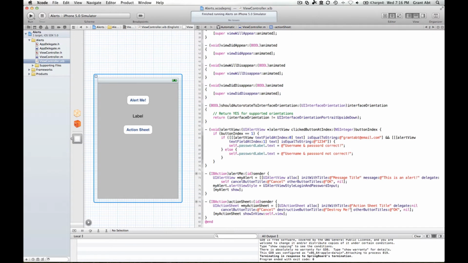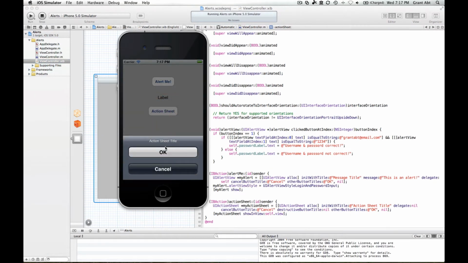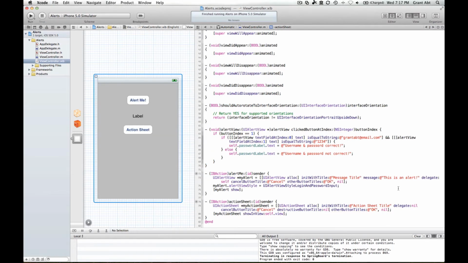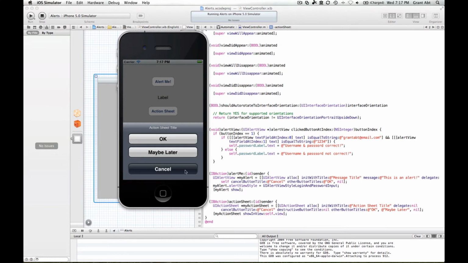If you don't want a destructive button title, as with the other options, you can just say nil. And then you don't get a red button. You just get normal buttons. And we could have another normal button. Something like that, maybe later. Okay, sorry, I forgot the comma. So there, we've got two normal buttons there and a cancel button. Okay. So depending on the user case, what you want the user to be thinking about to determine which button they should press will help you decide whether you want a destructive button title or whether you just want normal looking buttons like this.